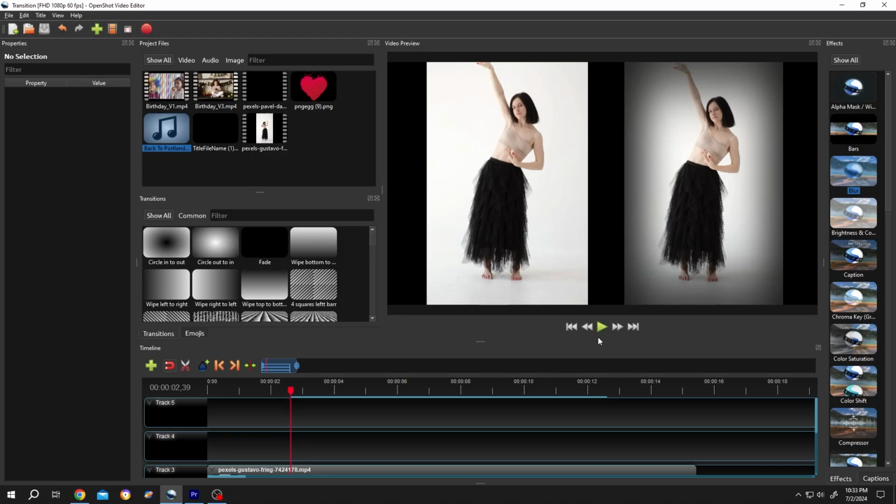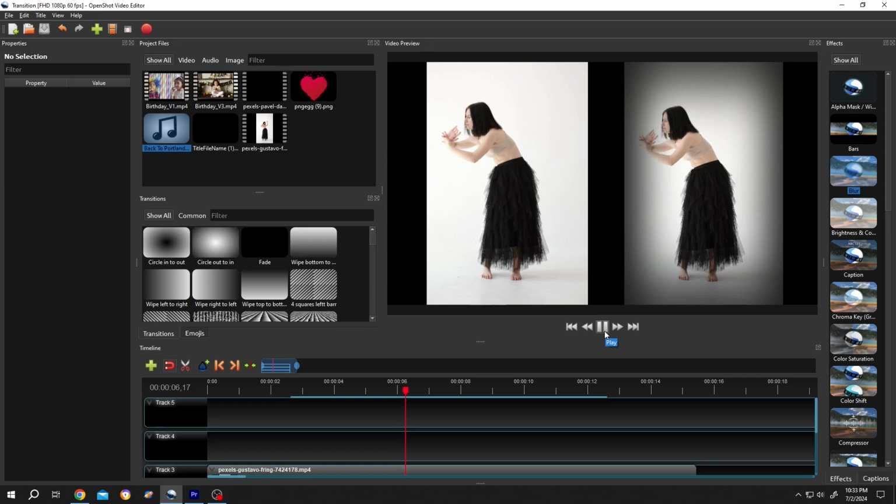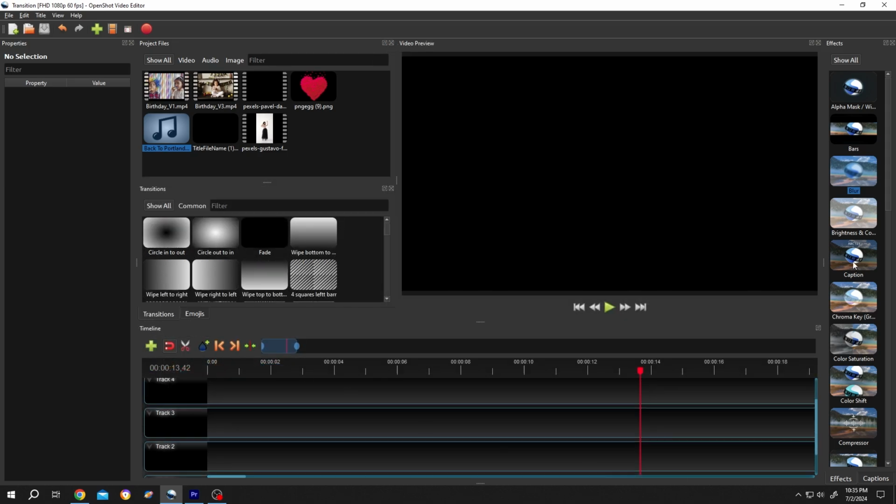So guys, in this video I will show you how to add vignette effect in OpenShot. It's really simple. If your interface does not look like mine, go to View, Views, then the Advanced View. Let's bring our sample video to the timeline.